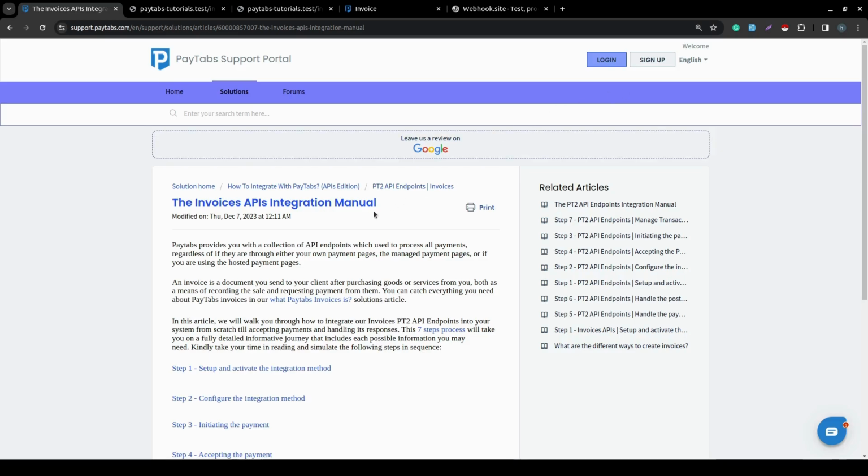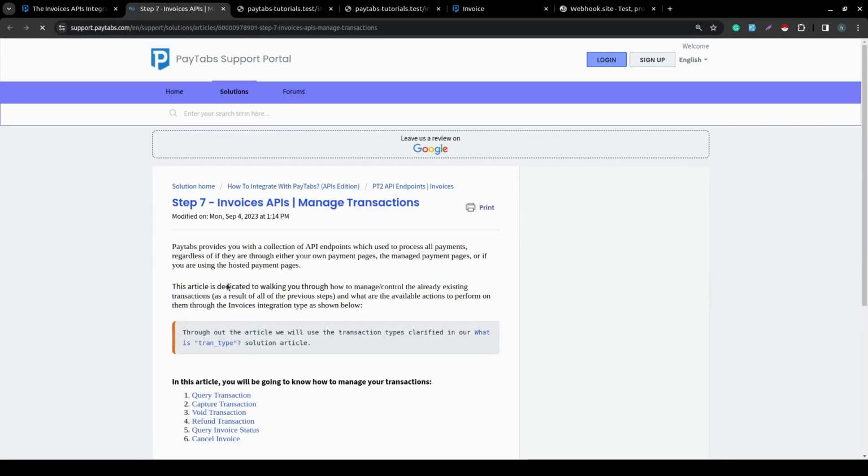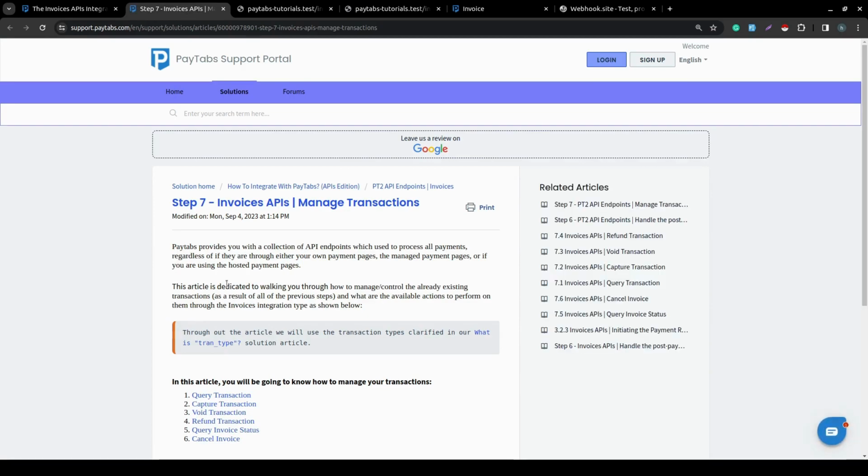Now, from the integration manual over here, you can see that step 7 is dedicated to managing your transactions. What we mean by managing your transactions is if you want to do any follow-up transaction upon any already existing transactions, like refunding the amount of the transaction, and maybe in our case today, querying the invoice status or getting the invoice status, this is the step that you will need.